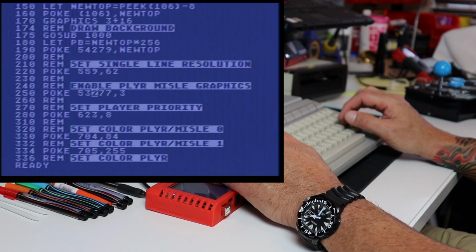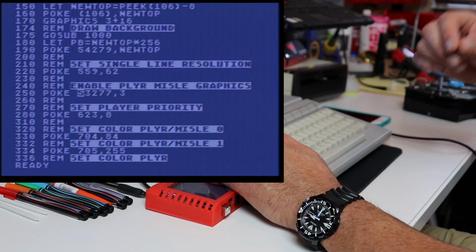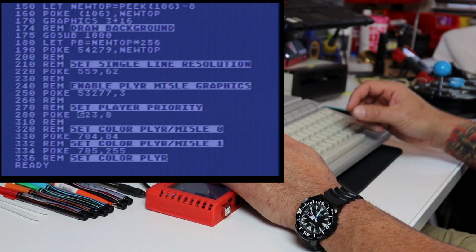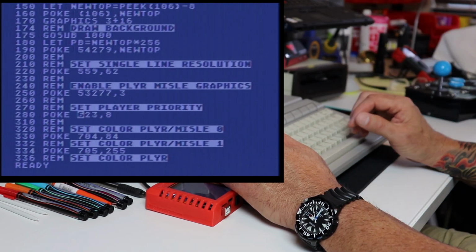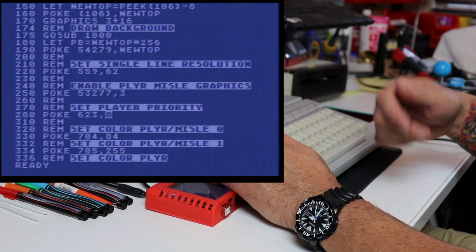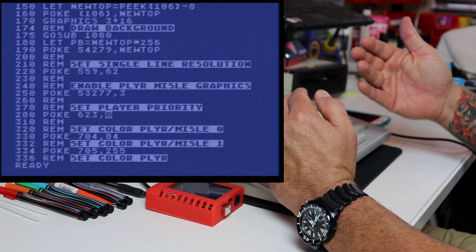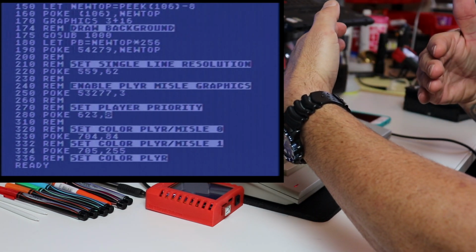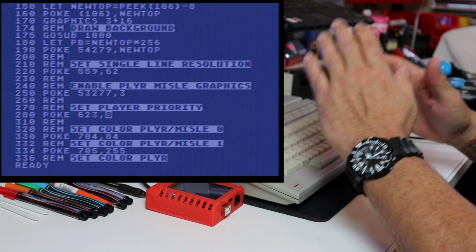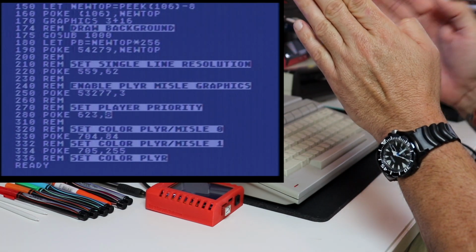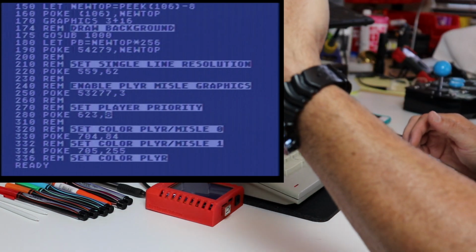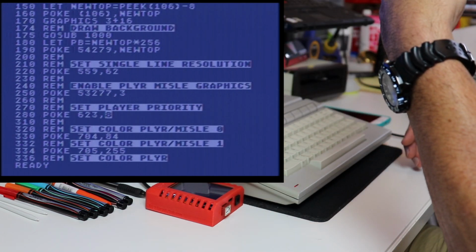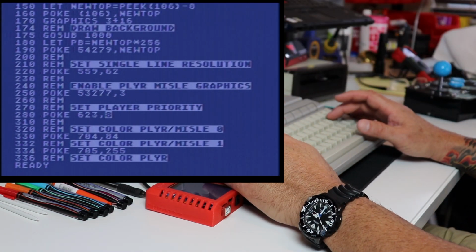This POKE 53277,3 enables the player missile graphics subsystem. You have to enable it before you use it. This sets the player priority. Again, the last video talks about POKE 623 and the values 1 through 8, and basically this controls whether the player appears in front of or behind certain colors on the background. In the last video we had an orange, a blue, and a green stripe, 5 of them. When we flew the spaceship across the screen from left to right, you would see the spaceship go behind certain colors and in front of certain colors. So that's what the priority does.